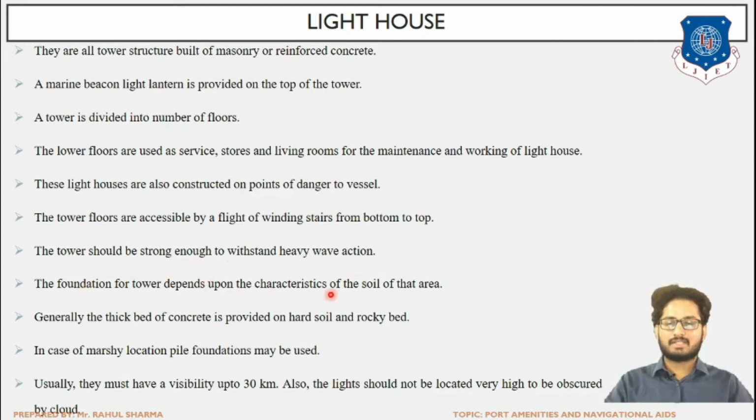Foundation for the tower depends upon the characteristics of the soil of that area. Generally, thick bed concrete is provided on hard soil and rocky bed. Now basically what is the bearing capacity of the soil has to be taken into account. If soil of good bearing capacity is available near, then we can make the concrete foundation because it will be able to bear the load.